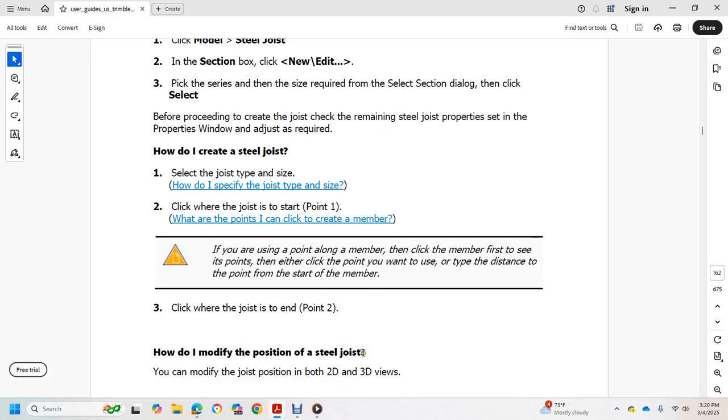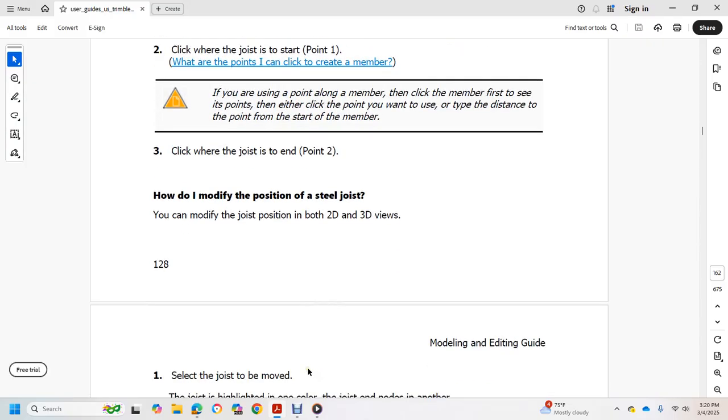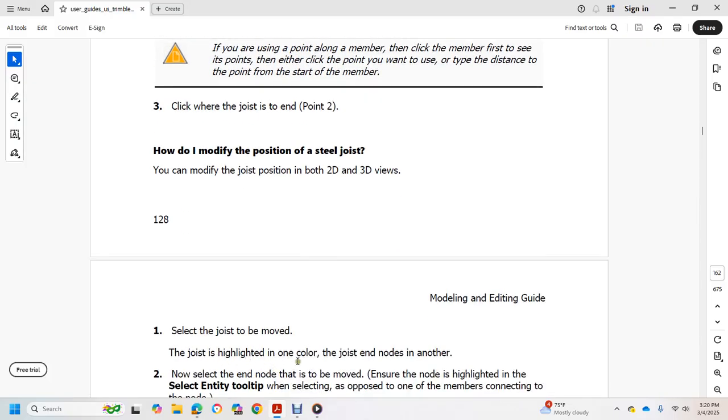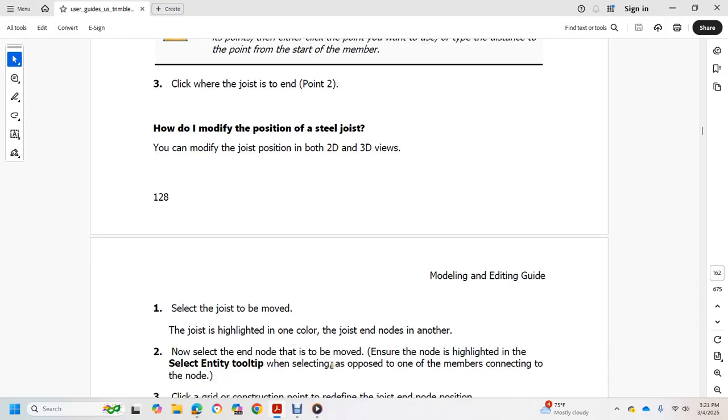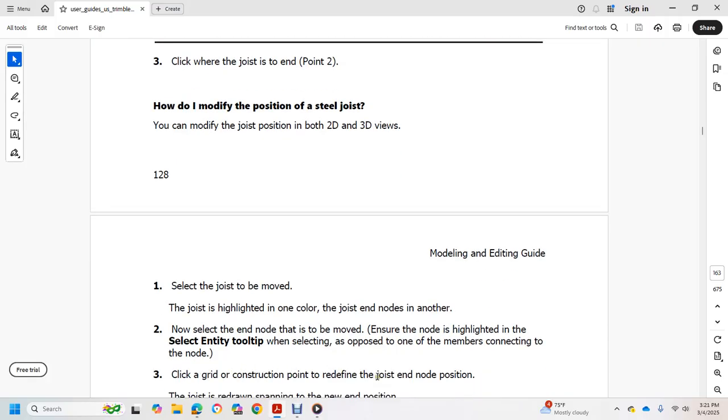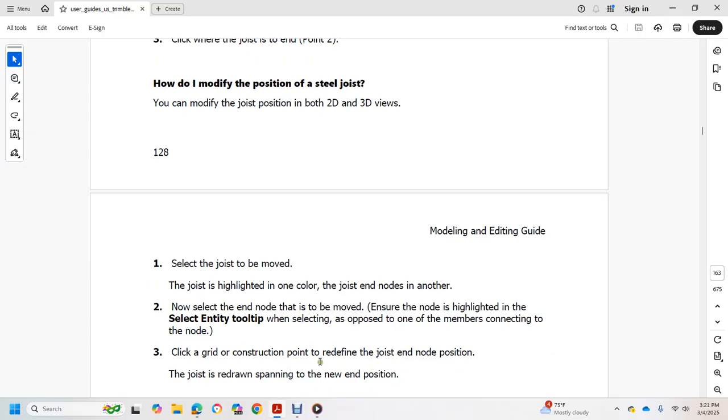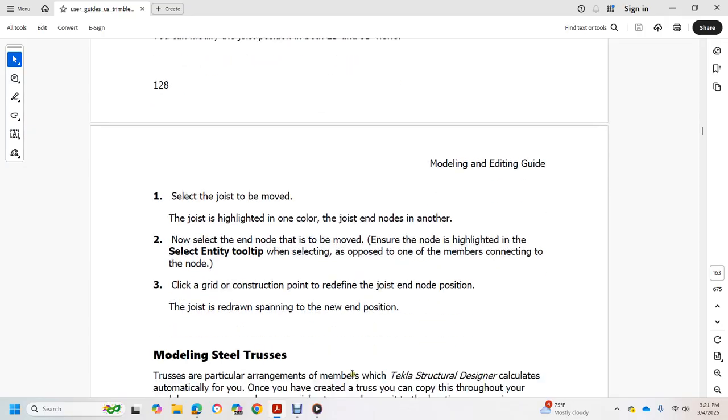How do I modify the position of the steel joist? You can modify the joist position with the model in both 2D and 3D views. Select the joist to be moved. The joist is highlighted in one color, and the joist end nodes in another. Select the end node to be moved and ensure the node is highlighted in the select tooltip when selecting, as opposed to one of the members connecting to the node. Click the grid or construction point to redefine the joist end node position. The joist is redrawn spanning the new end position.